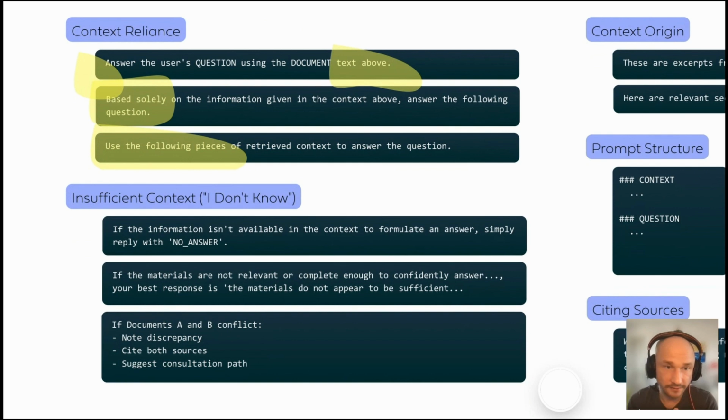Something that can be interesting if you set up a prompt that's supposed to reliably work on this is to address the "I don't know" situation, so insufficient context. So here, one way to do that would be: if the information isn't available in the context to formulate an answer, simply reply with "no answer." Or if the materials are not relevant or complete enough to confidently answer, your best response is "the materials do not appear to be sufficient." In this regard, you can allow at least a way out for when it's not really confident, though it may happen to you that you would find models to be overly confident on retrieving data that it's perceiving to be relevant. This is a caveat that I want to give out at this point, I think.